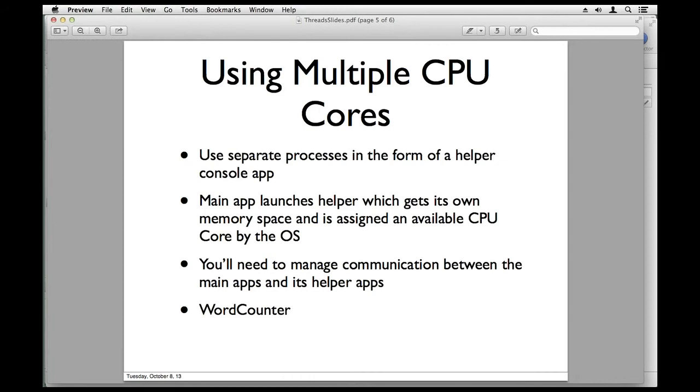So multiple cores. The use of multiple cores is not something that threads can do. So if you want to do that with Xojo, you need to use separate processes. And in the case of Xojo, the way to do that is with a helper app, which typically you're probably going to want to be a console app, but it doesn't have to be a console app.